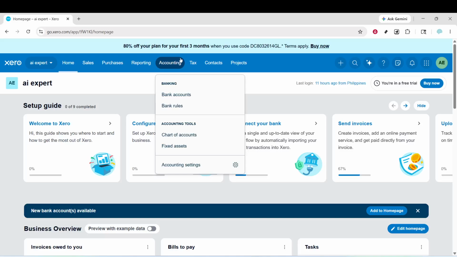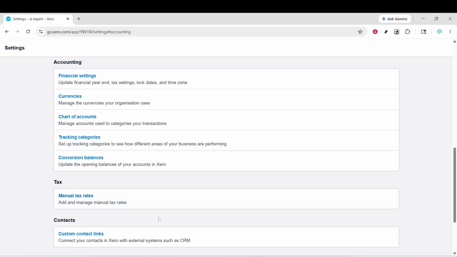So after you click Accounting, you're going to see a drop-down or a submenu pop up. What you're looking for is Accounting Settings. Not the general settings, not your profile settings, but Accounting Settings. Click on that. This is where things start to get specific.